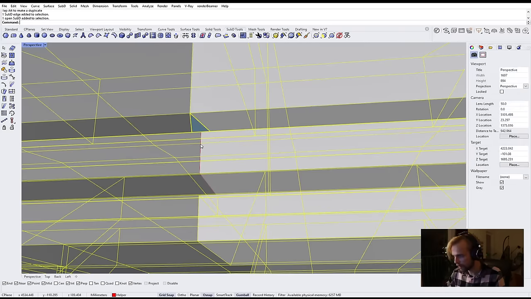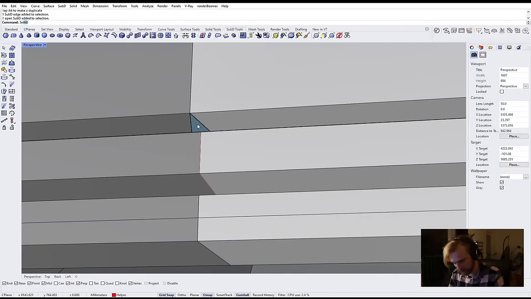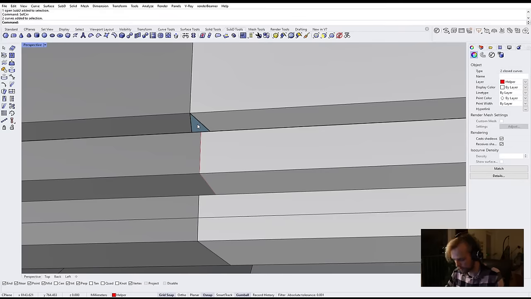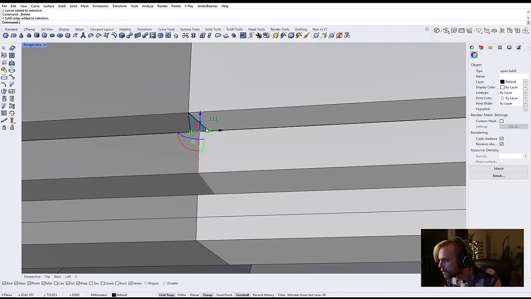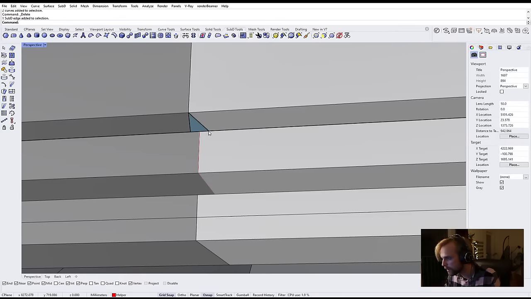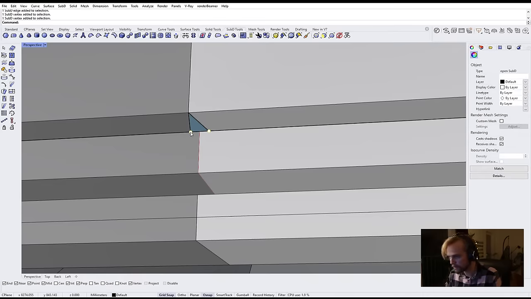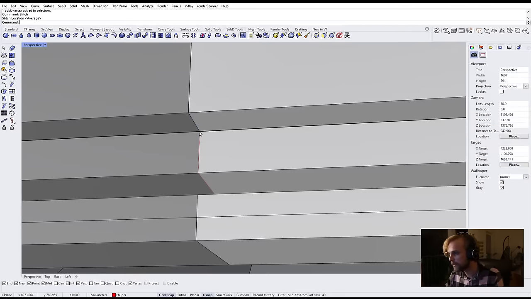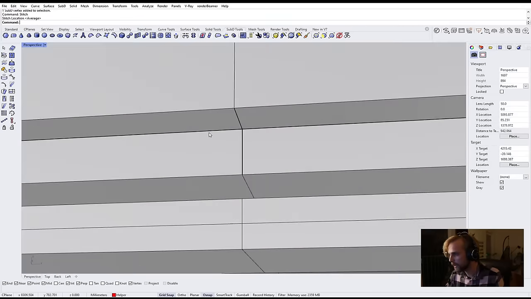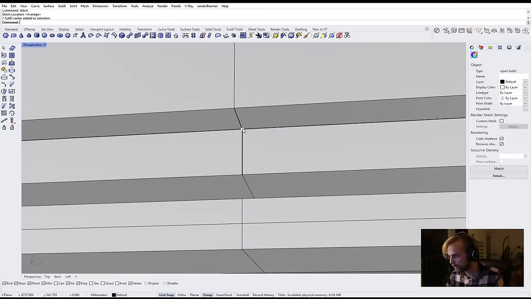Are you a curve? What are you? Cell CRV. Delete. Okay, so you, and also that gumball. You are a curve. No, I don't want this to be a curve. I want to stitch these two together. Stitch up to the midpoint. That should be fine. Now this, and also that, stitch.